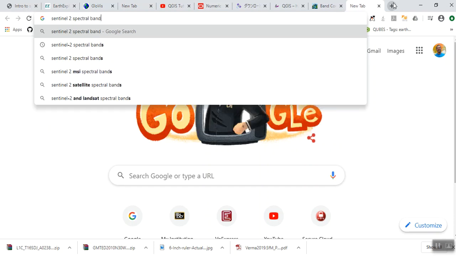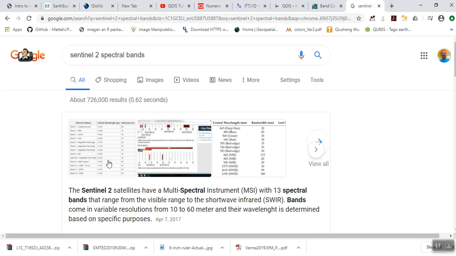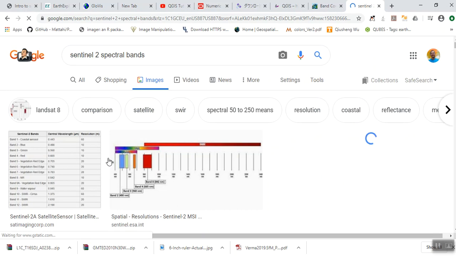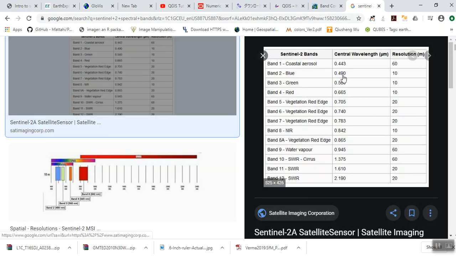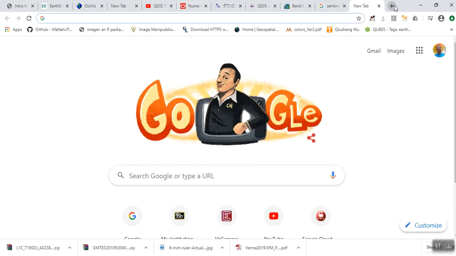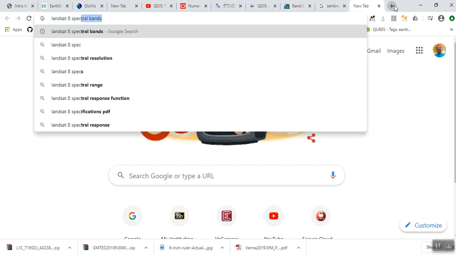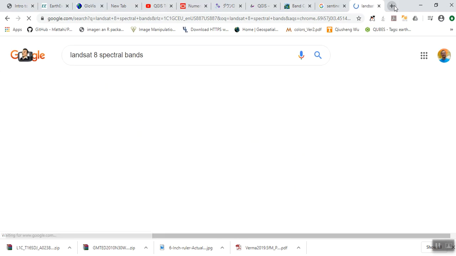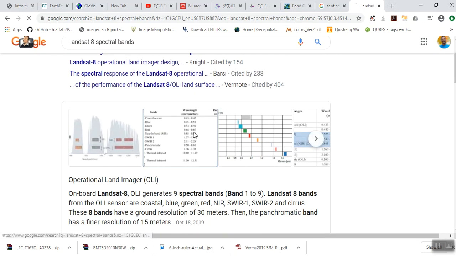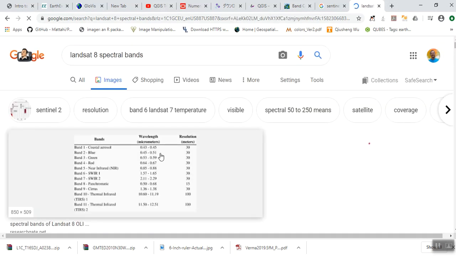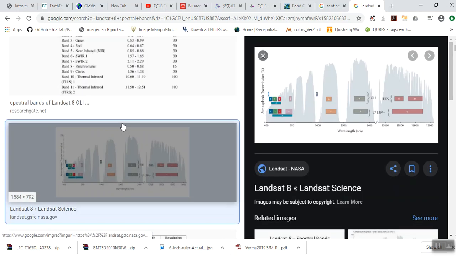spectral bands. Sentinel-2 spectral bands. So we have the Sentinel-2 spectral bands here, which show band 1, 2, 4, 5 all the way until 12. And we don't know the spectral bands for 8, right? We need Landsat 8 spectral bands. For Landsat 8 spectral bands, we can pick it here. So we have it. This is for Landsat 8.